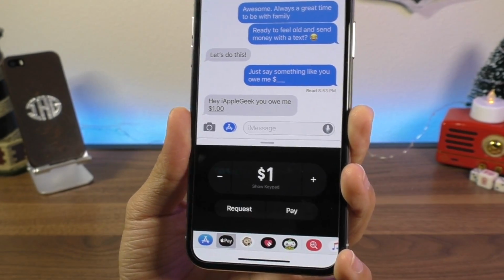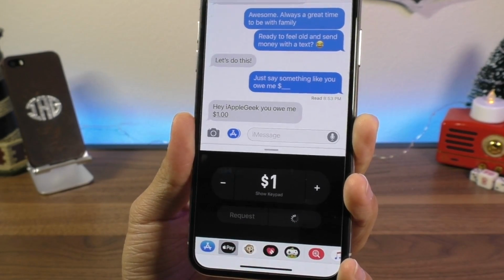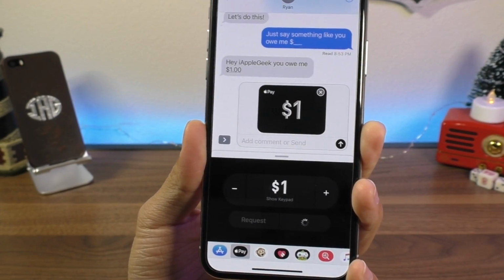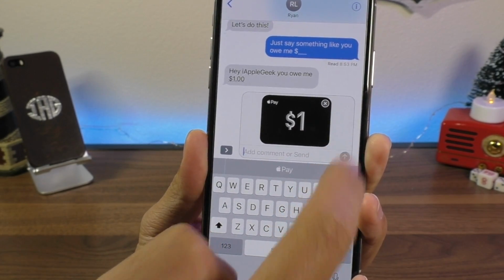Alright, so in order to send something, you can just add or subtract the amount like this, hit pay. It's going to ask you for an Apple Pay confirmation before you send it. It'll load up just like that. Go ahead and hit send.